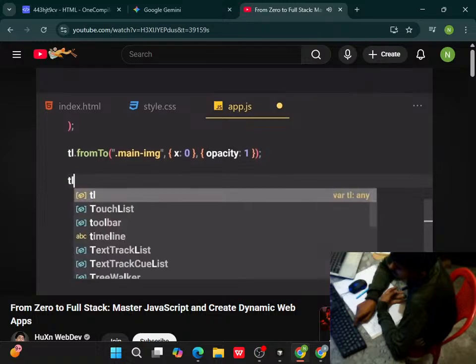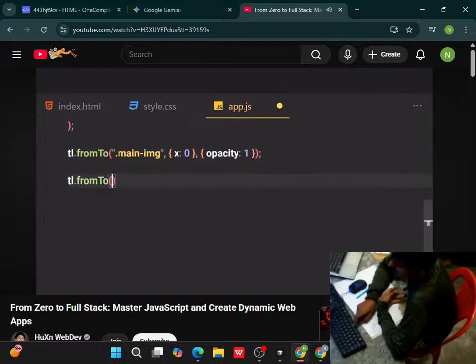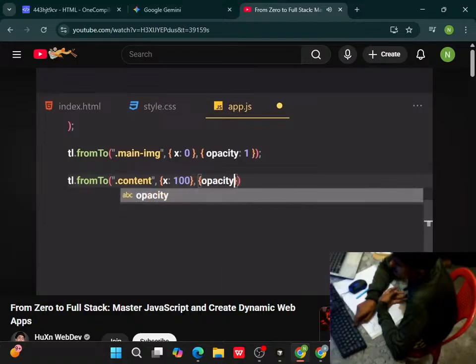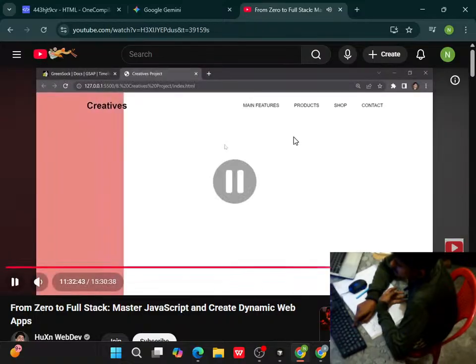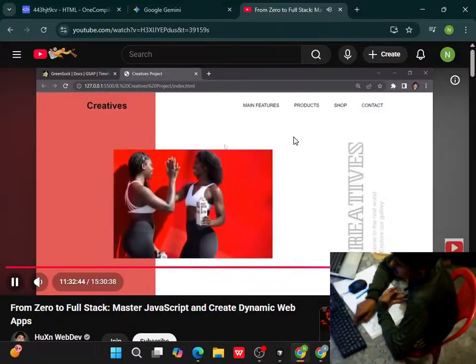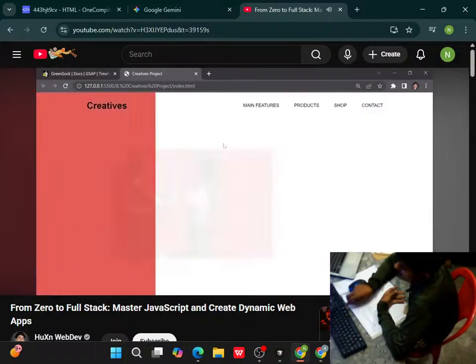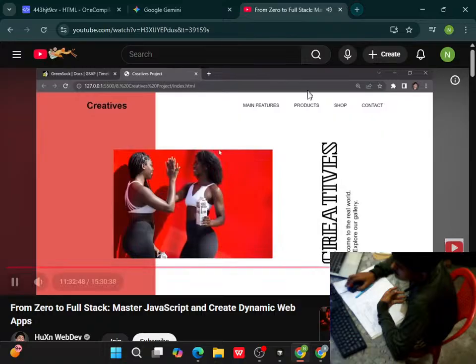And finally, let's write our timeline fromTo of our content, and I'm going to provide an x-axis of like 100px or whatever, and then we have a comma, then we have opacity. It will now be set to 1, and the x-axis will also be set to 0. So if we save, and boom, we are totally done with our project, and that's there.